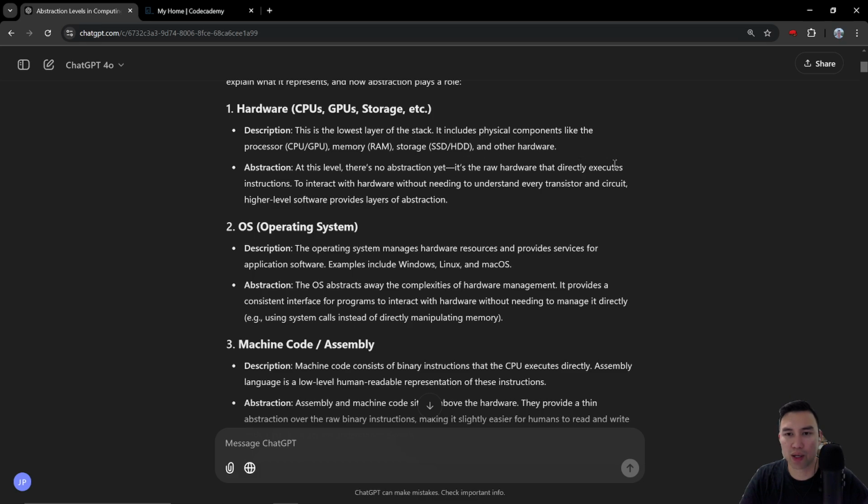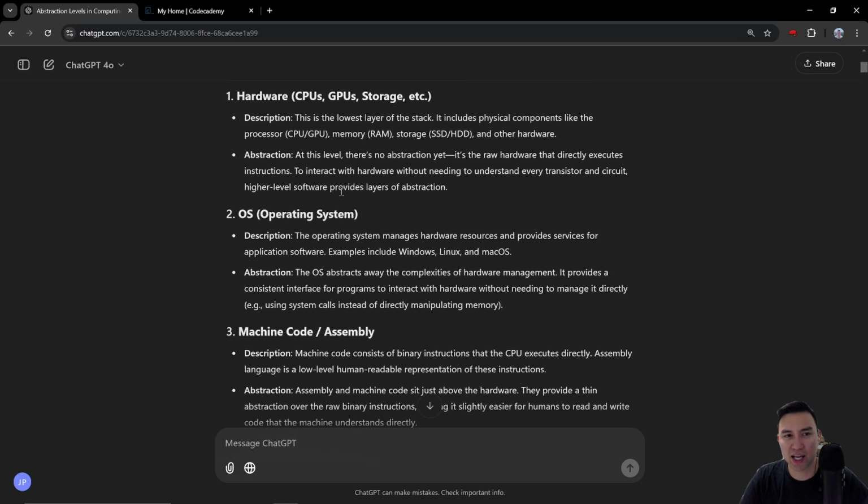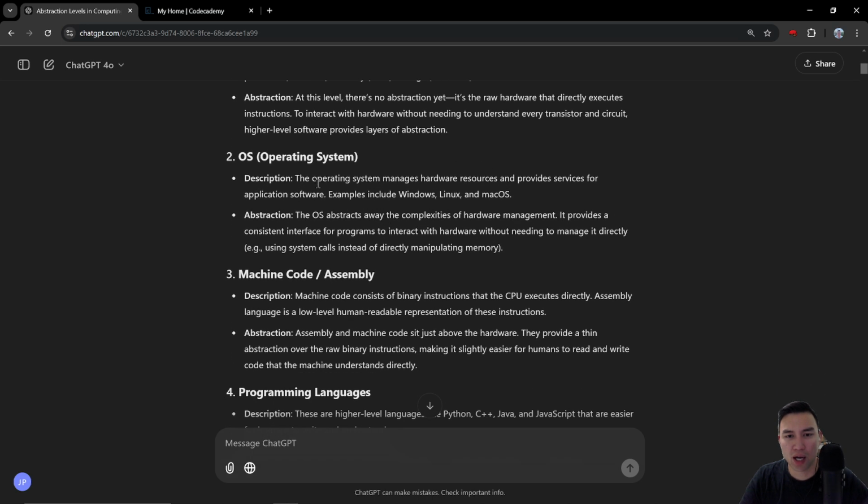It's the raw hardware that directly executes instructions. To interact with hardware without needing to understand every transistor and circuit, higher level software provides layers of abstraction. So what's the next piece after hardware? The OS, the operating system, manages hardware resources and provides services for application software. The three main ones are Windows, Linux, and Mac OS.